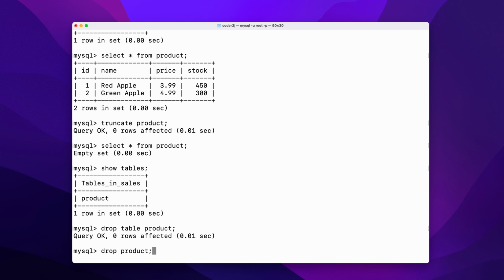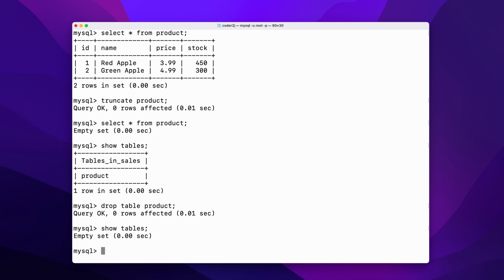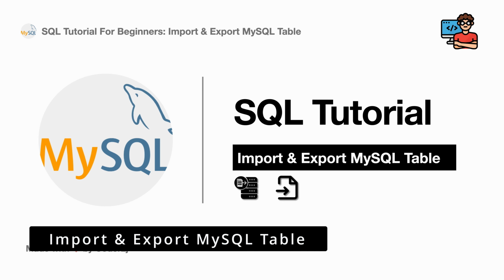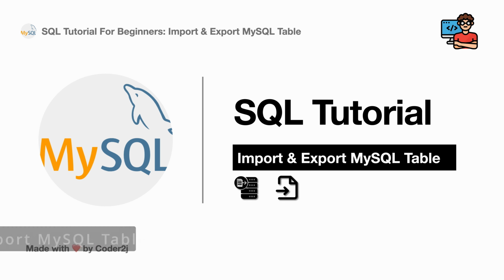Now, when we run the command show tables, the table product does not exist in our database anymore. That's it. You have learned how to create, insert, update, delete, and drop MySQL tables. Today, I will show you how to import and export data in MySQL.